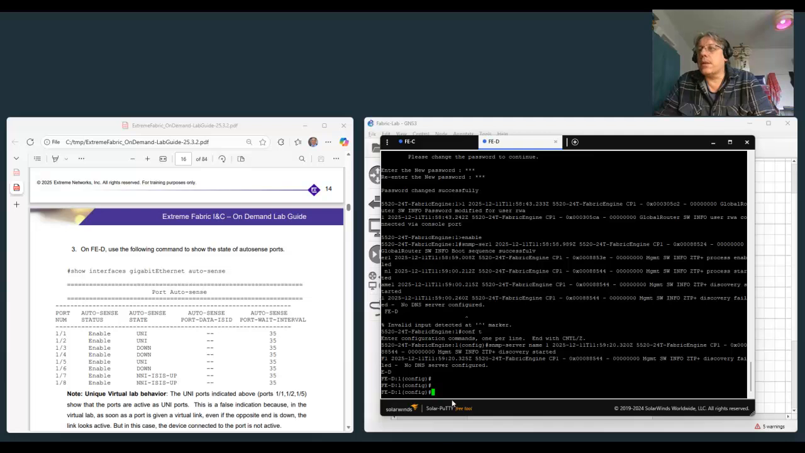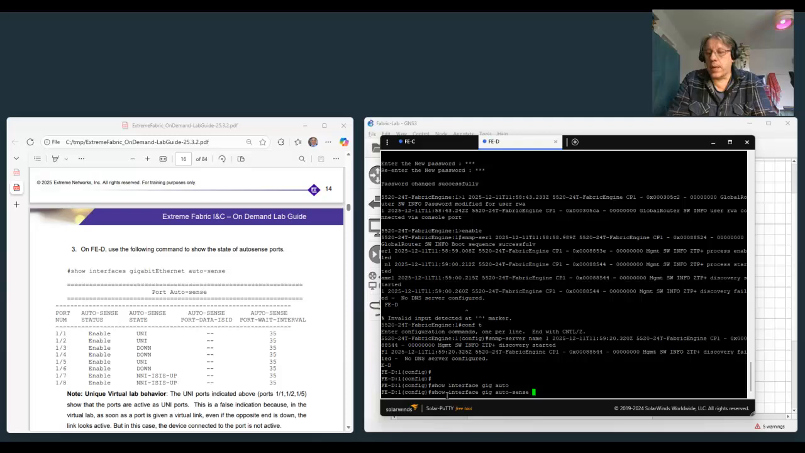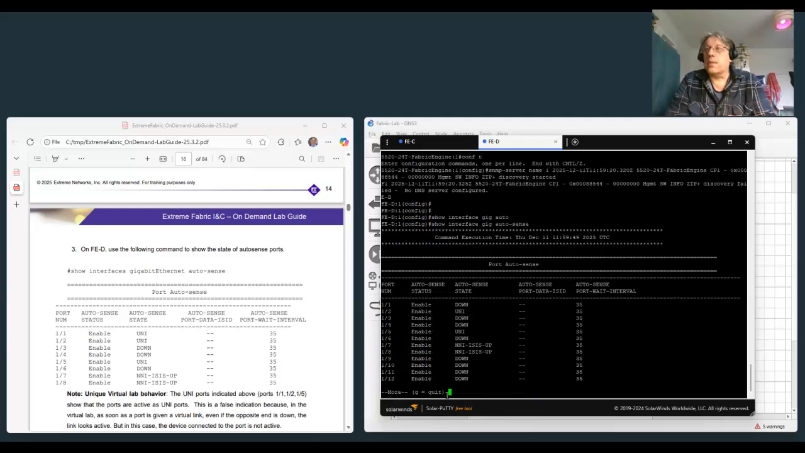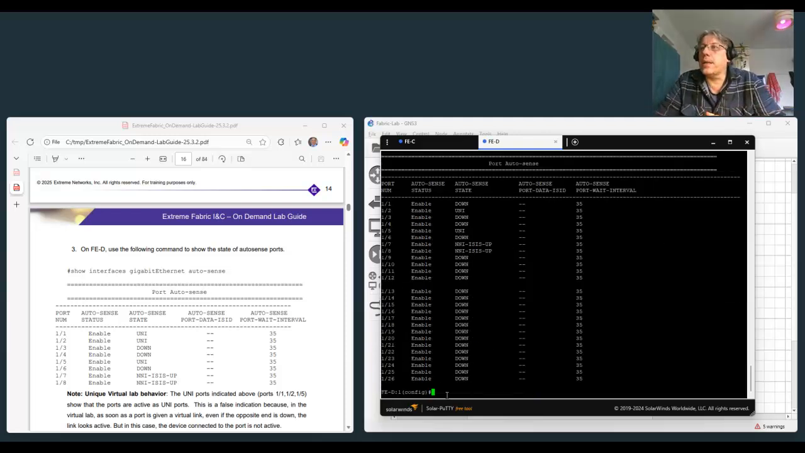Alright, so let's look at the next command, which is show interface gigabitEthernet. We can shorten the wording and then do auto and use tab to complete the command and then return, and we'll see what looks like the document in that we've got 1/7 and 1/8. Their auto-sensed state is NNI ISIS up, which shows that there is an NNI ISIS connection between the switches.